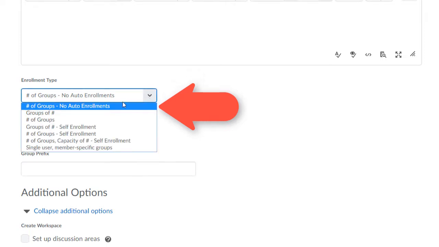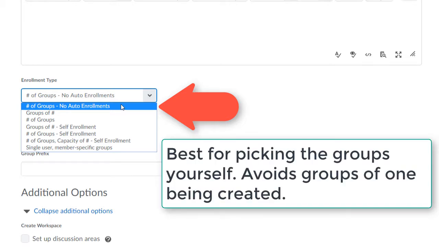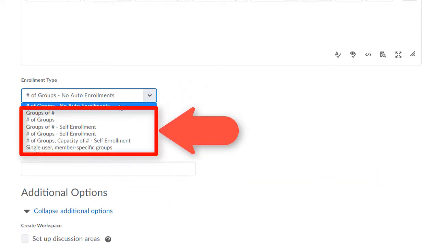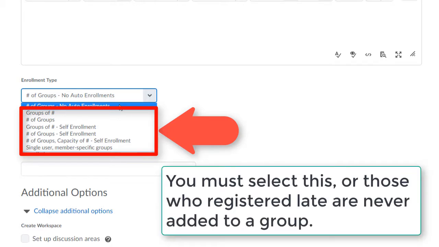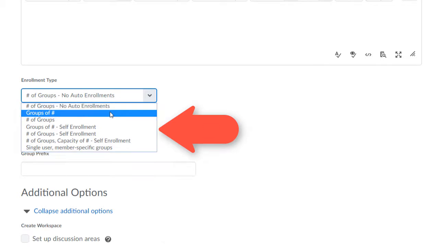Number of groups, no auto enrollments. This type does not allow for auto enrollment. It is best if you want to pick the groups yourself. It also saves the hassle of groups of one being created, which can happen when selecting some of the options below. Any of the ones below have the option for auto-enroll new users. You must select this, or those who register late are never added to a group.